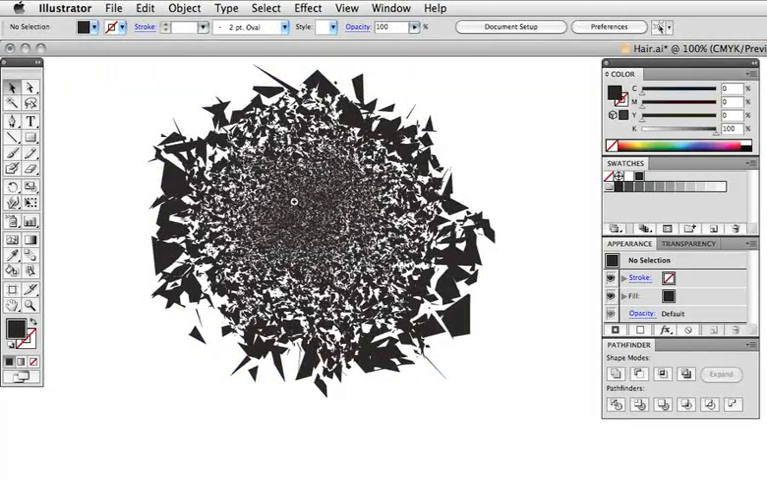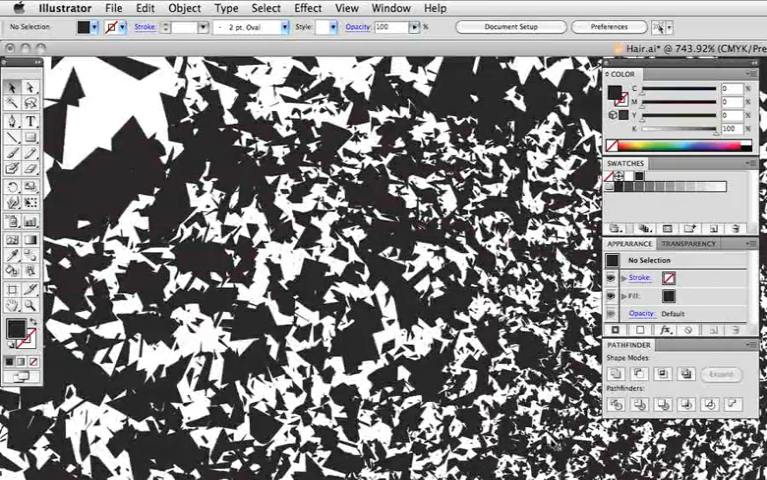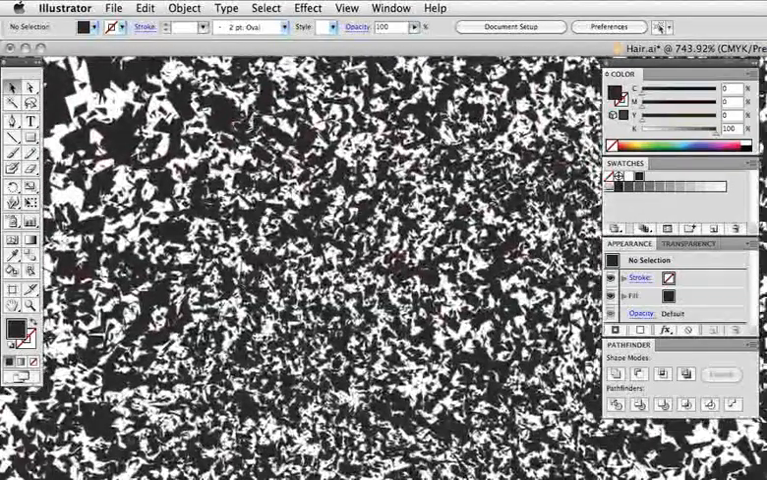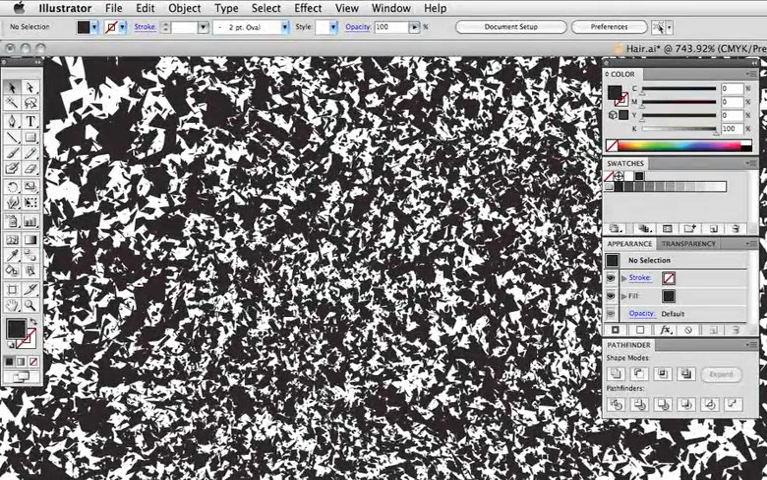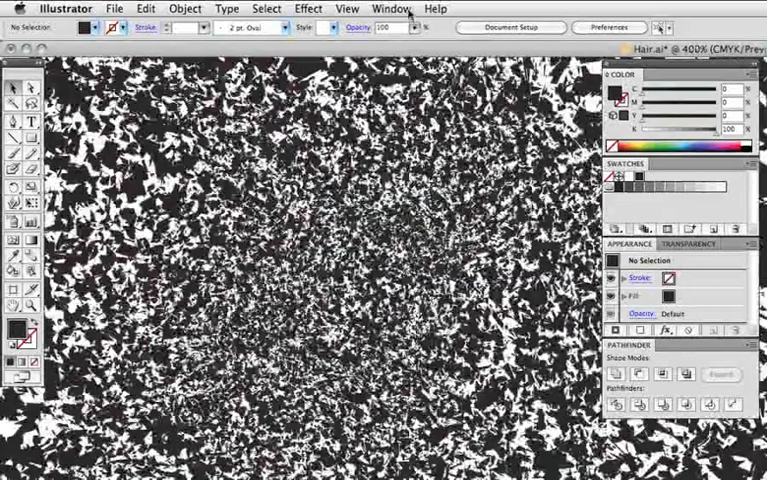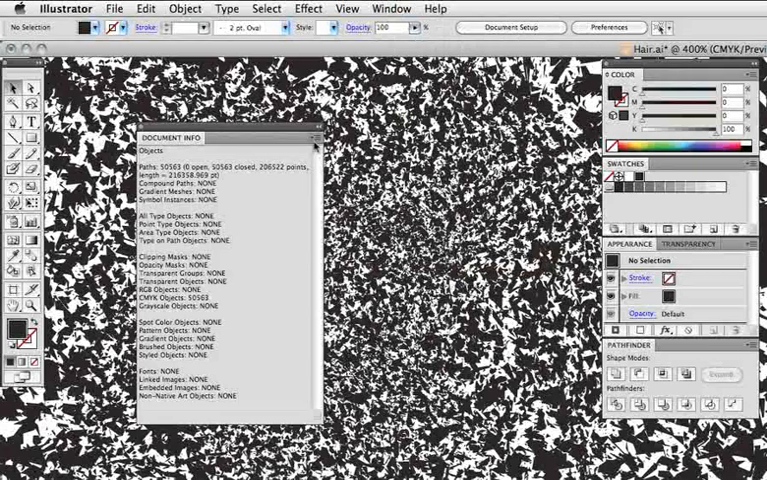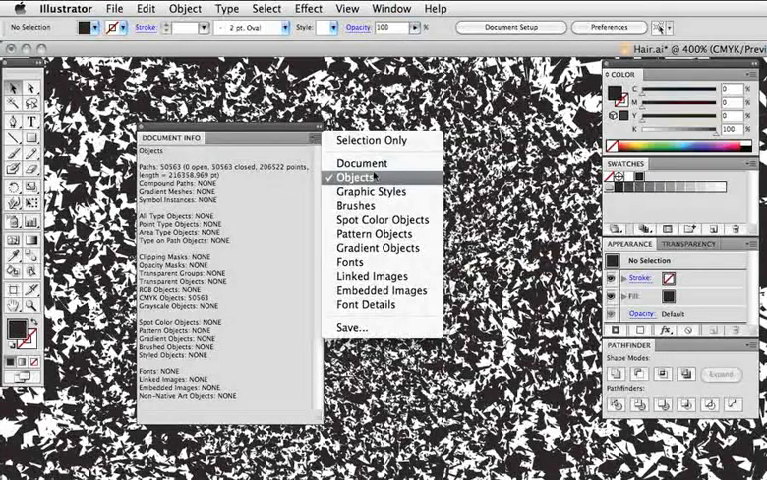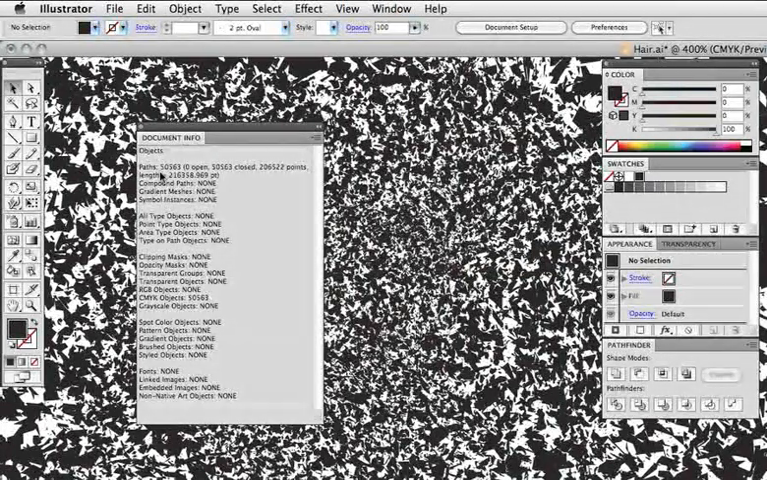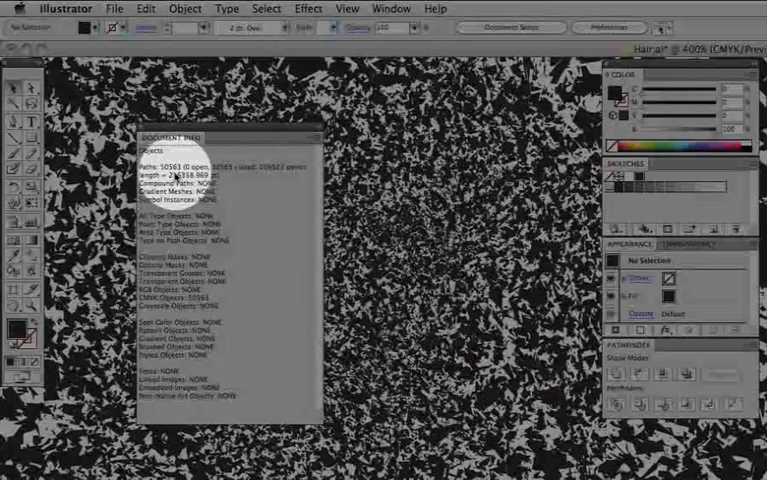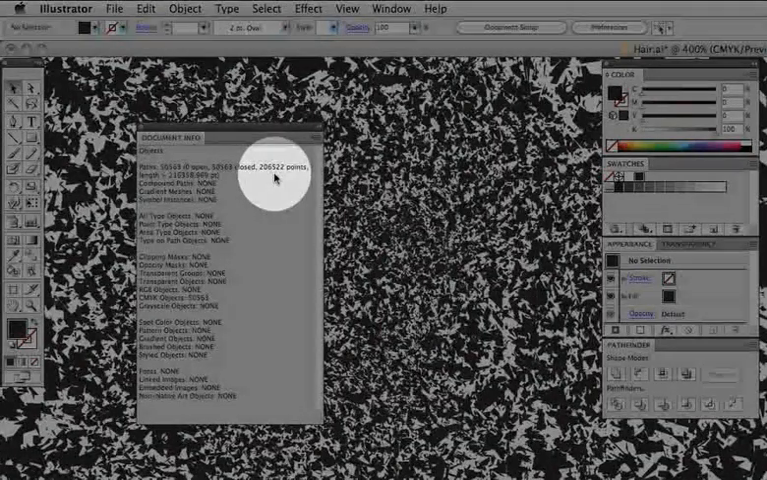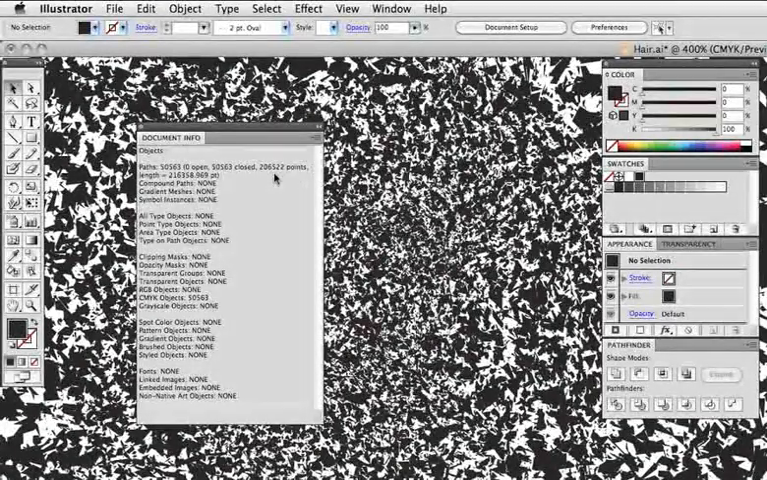You can see that there are lots and lots of objects in this grunge. So one thing that you should keep an eye on is the Document Info panel, which is underneath the Window menu. Make sure that Objects is selected on the flyout menu. And as you can see, this illustration contains over 50,000 paths and 206,000 points. Depending on the speed of your computer, it might have difficulty displaying such a large number of objects.